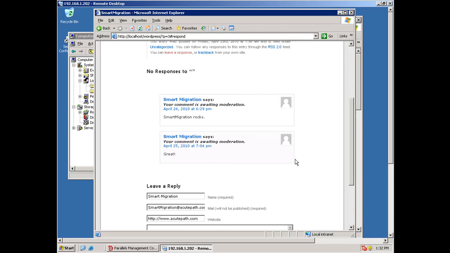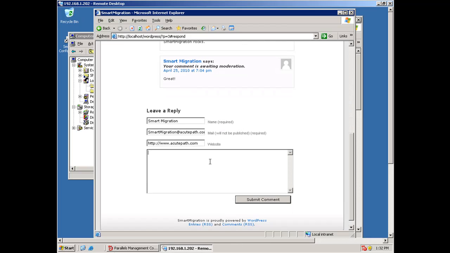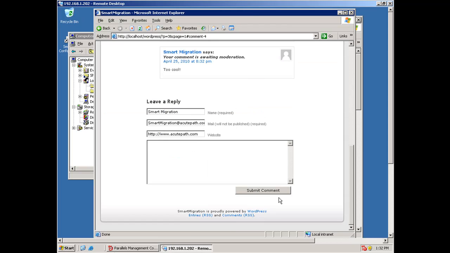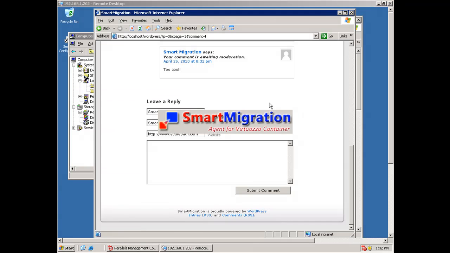Let me just submit a comment here, so we should see the comment also get migrated over. Okay, let me just submit it. Okay, we're done here, and let me launch the Smart Migration tool.